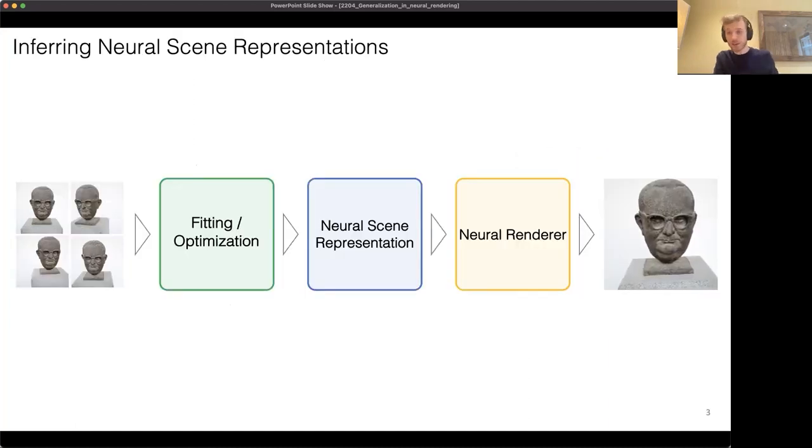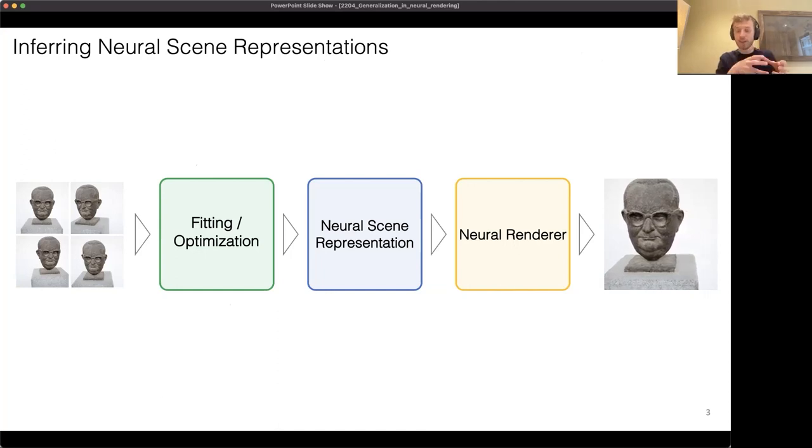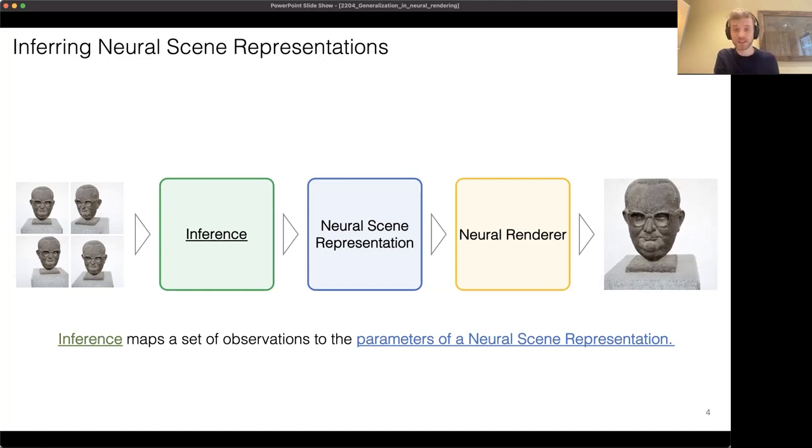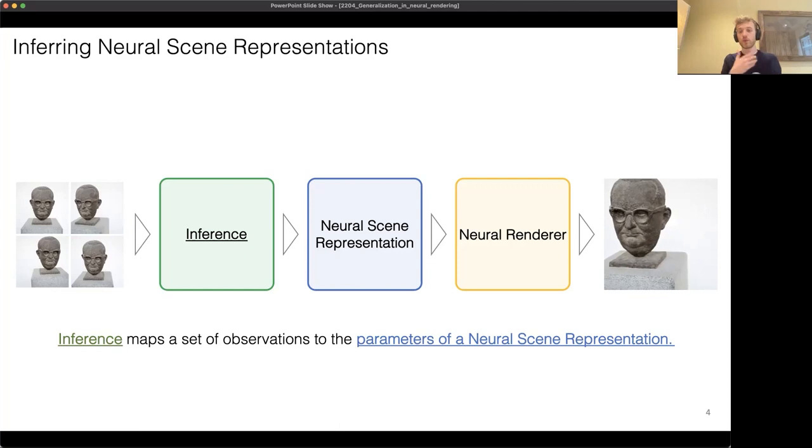So in general, the pipeline looks like this. We have a set of images. We have some kind of fitting or optimization that yields the parameters of our neural scene representation. And then we can render out the neural scene representation using our neural renderer. I'm going to generalize this notion of fitting or optimization a little bit and call it a kind of inference. And inference just means an algorithm that maps a set of observations to the parameters of our neural scene representation.